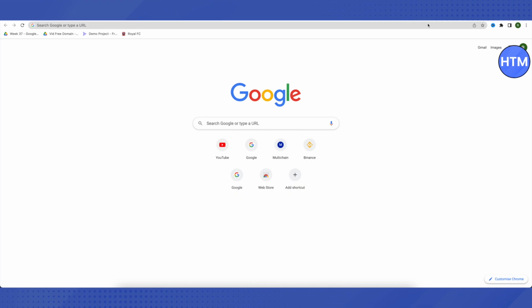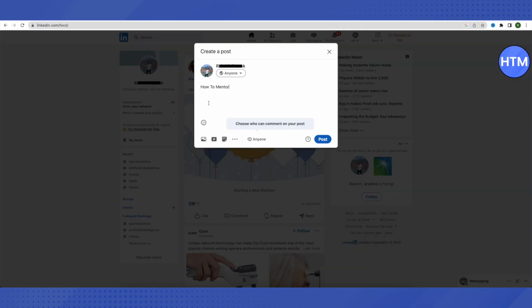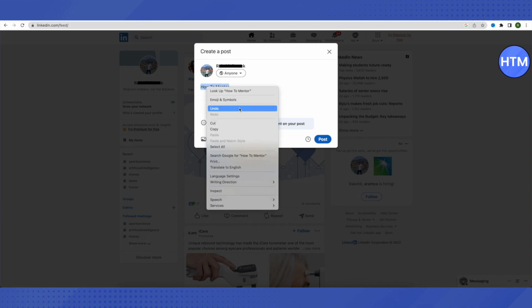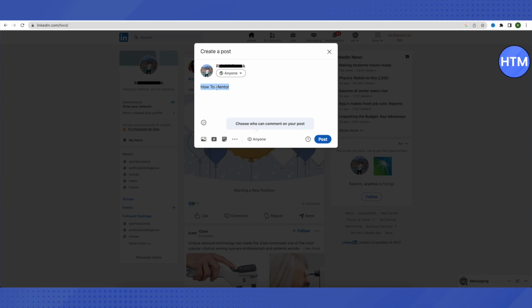Today we will see whether we can create a hyperlink on a LinkedIn post or not. So for that, let's open up LinkedIn, and here when you try to create a hyperlink and search for different options, there is no option to make it a hyperlink where I can just click on this text and redirect the audience to a different account or landing page on a different website or a different platform.